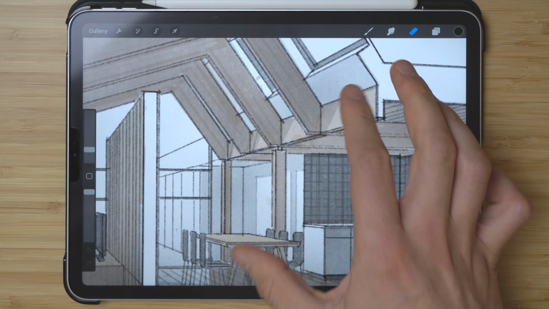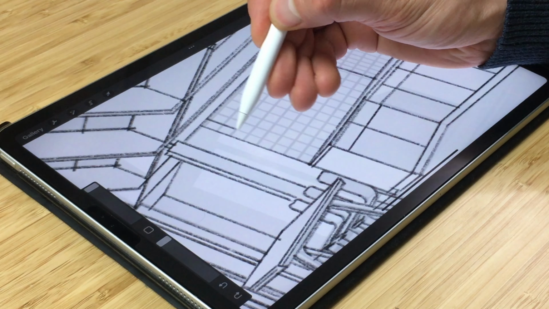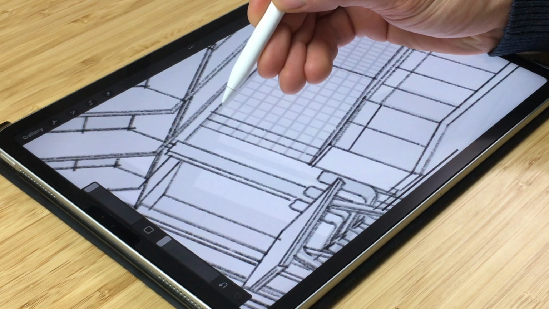So drawing on the iPad does take a little bit of time to get used to. Things like pinch zoom, the weird sensation of drawing with a plastic pencil on a glass screen. But once you get used to those, things get a bit more interesting.